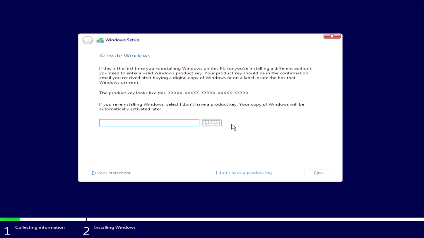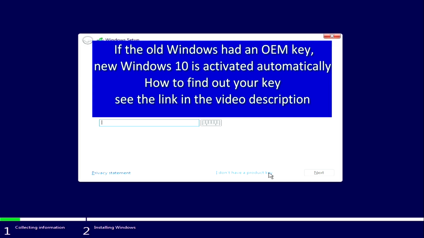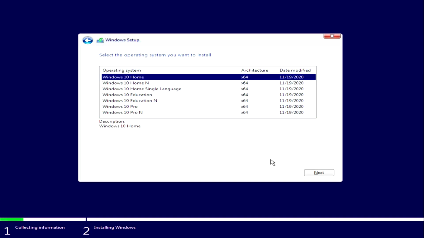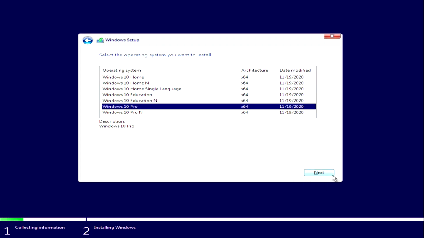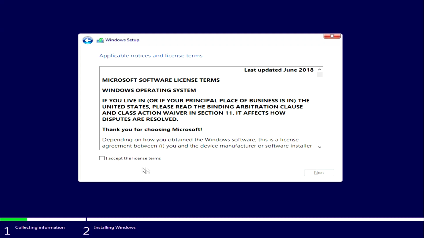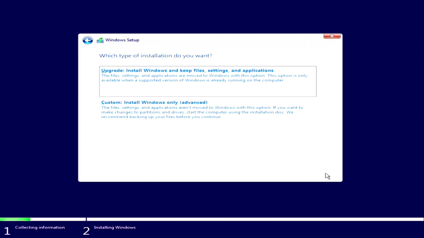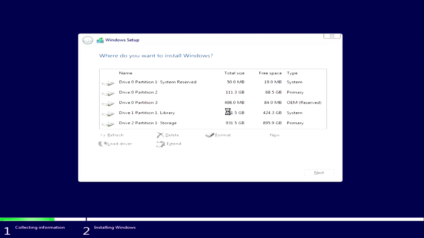Here you need to enter the activation key. I click, I do not have a product key, because I have an OEM key on my computer, and the new Windows is activated automatically after installation. You can enter your key. Here I select Windows 10 Pro. Next. To proceed with the installation, you must agree to the license terms. You must select Custom Installation.